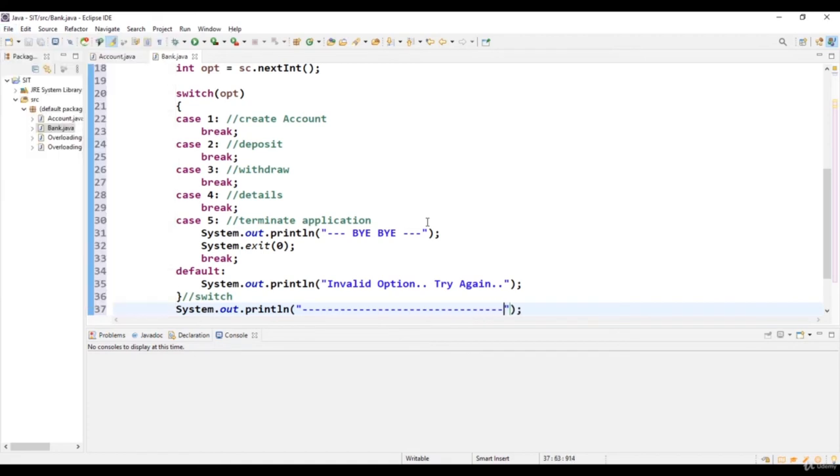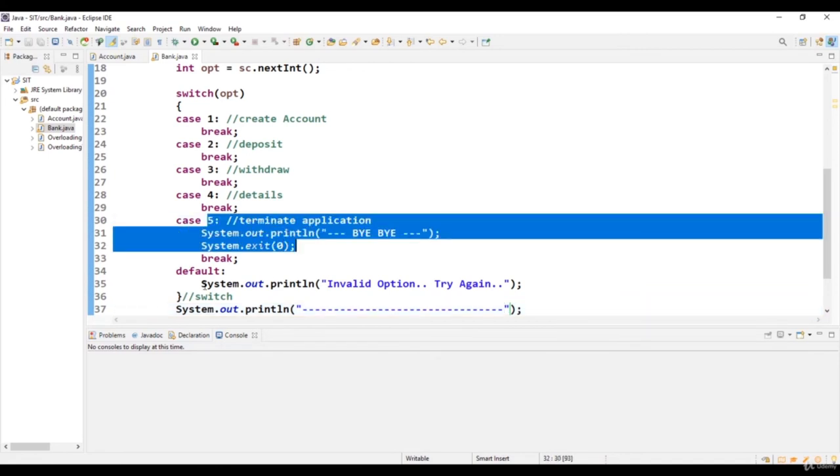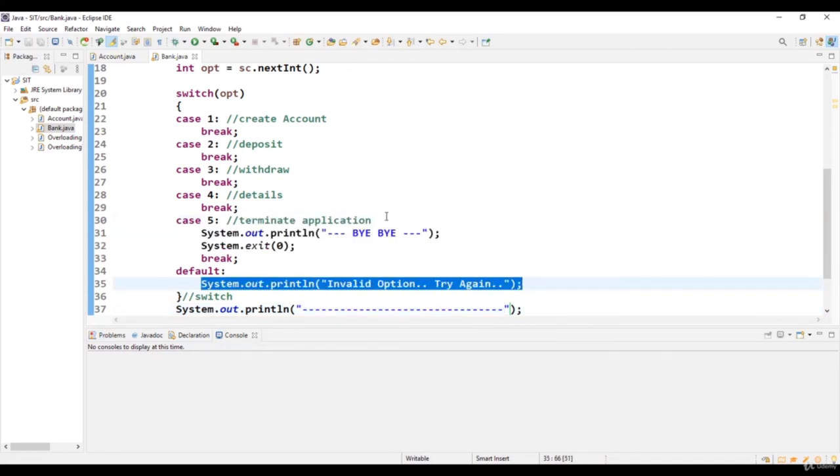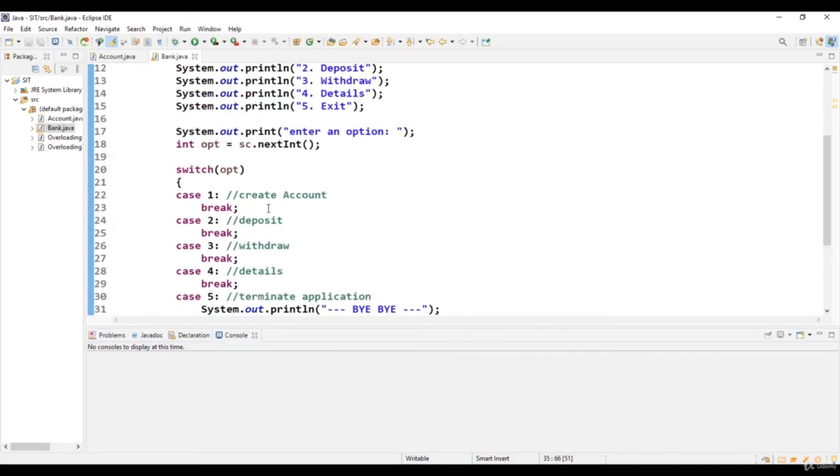So the structure of the application is done. So System.exit to terminate the application. And the default case: the option you have entered is not correct. It is not 1, 2, 3, 4 or 5. So if it is 1, 2, 3 or 4, what do you need to do for deposit?